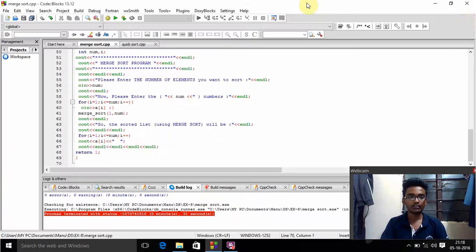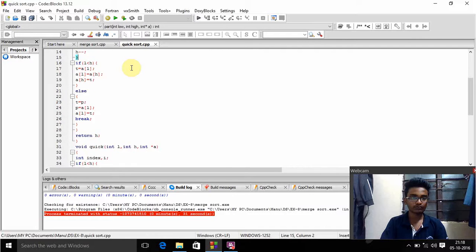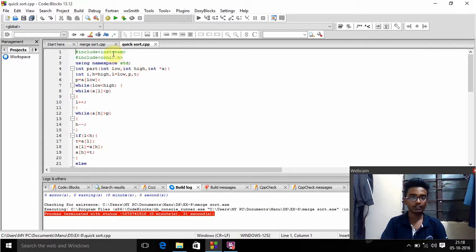And this is for mergesort. Now we will see the quicksort. In the quicksort, here also we declare the header file, and here we also use the library file iostream, and using namespace std to include all the files.